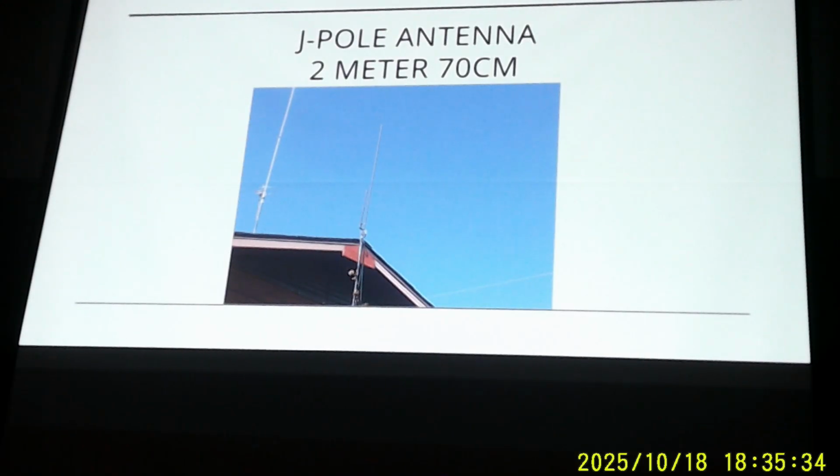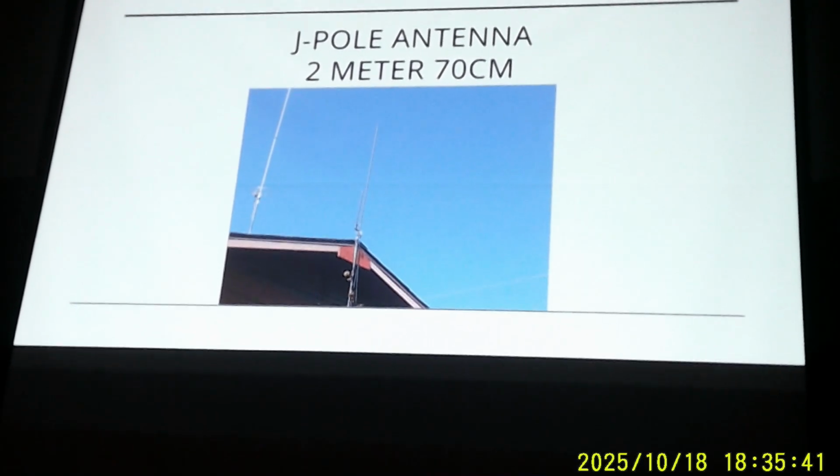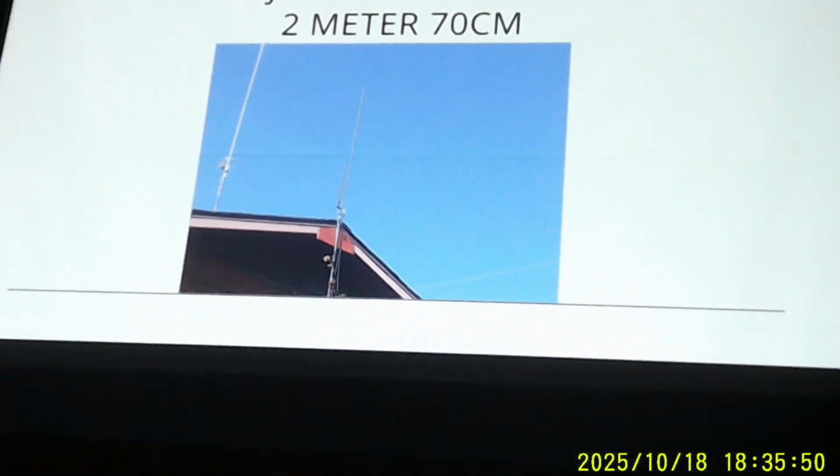There's mine. Now, not the one on the left. The one there in the center. That is a J-pole antenna. It's somewhere in the neighborhood of 17 or 18 years old. It's moved from the location that we were at, and it's been hanging on the side of my shop for the last 7 or 8 years.